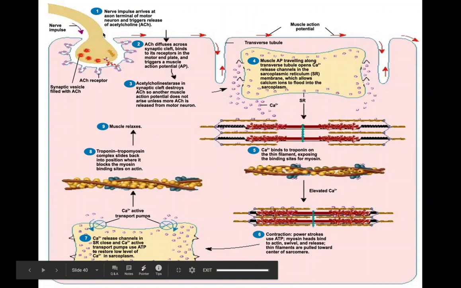So here the nerve impulse is going to arrive and trigger the release of acetylcholine. It diffuses across the cleft. Acetylcholine esterase is going to follow it. It's going to break it down so it doesn't stay in the cleft and have continual contraction. So now you're going to open the calcium channels. That's going to allow the calcium to bind the troponin and expose the myosin binding sites. And now you'll have contraction with the power stroke.